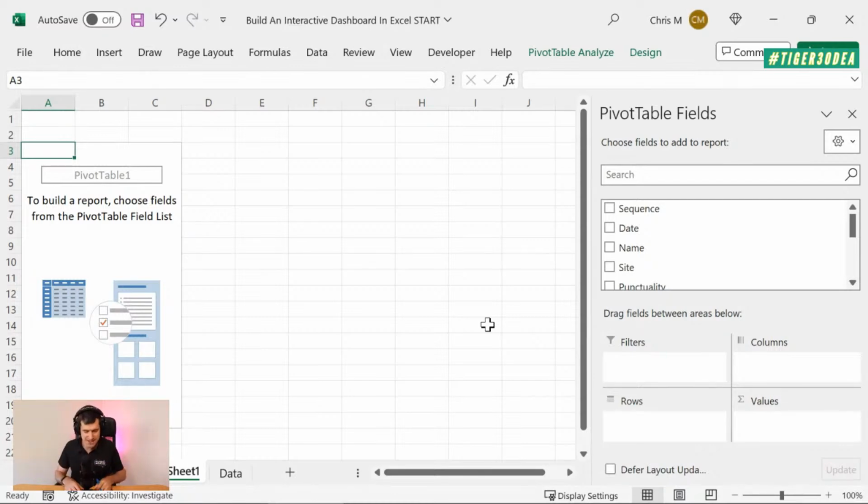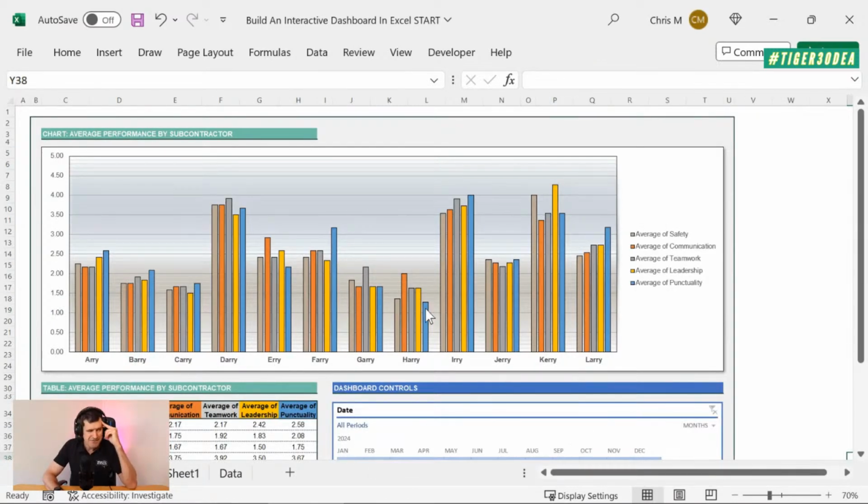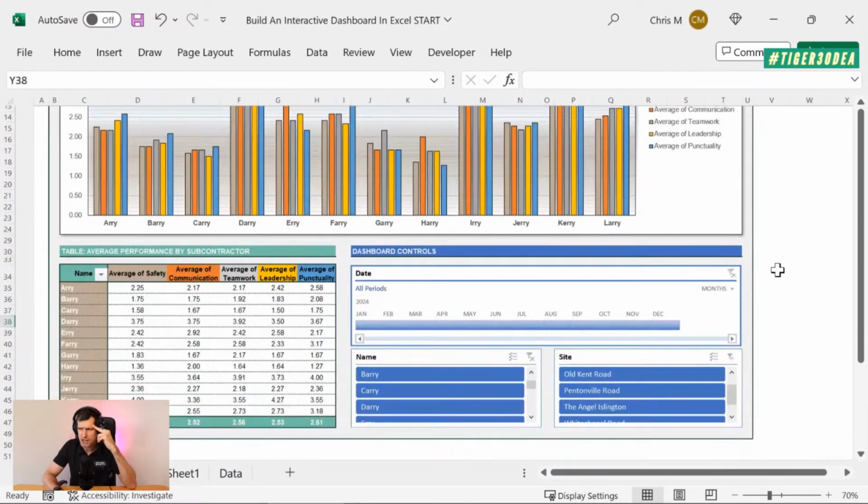And this is one of the things I really struggled with when I was getting started with pivot tables. What on earth is this interface? So what's a good tip for navigating this interface? It's having a sense of where you want to get to.